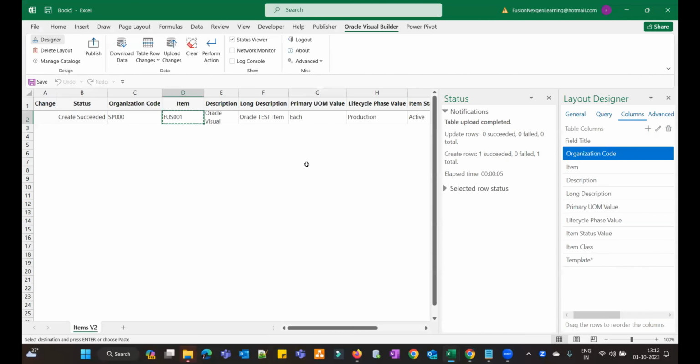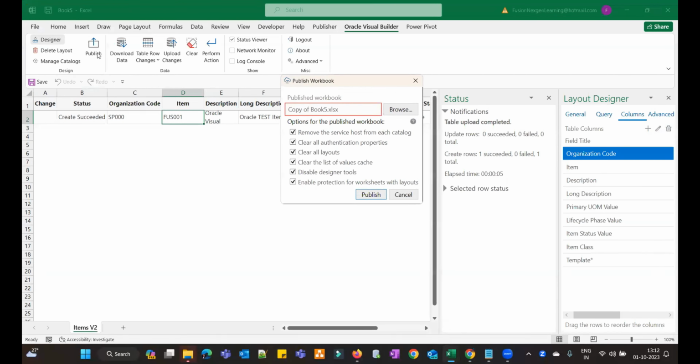Now, how to publish? Currently, if you notice, we are in the designer. To publish, you have to click on publish, because once you are in designer mode, you can change whatever you want. If you publish this, then this particular sheet will be available for users to test, and they cannot make any changes.